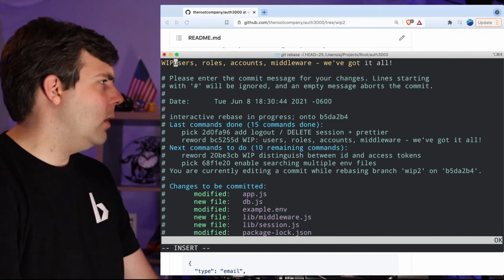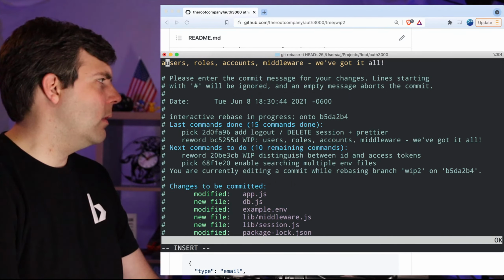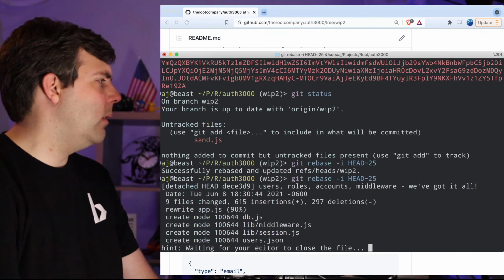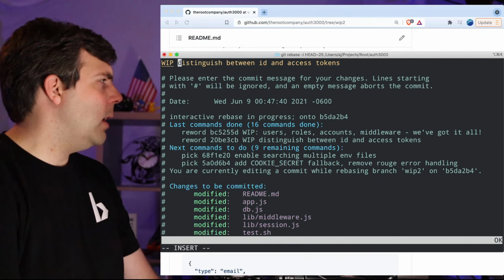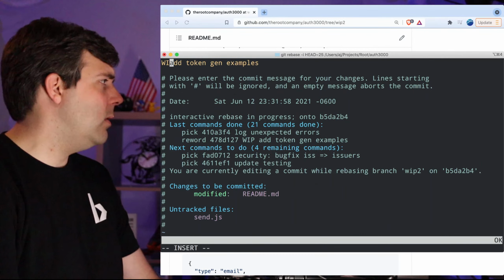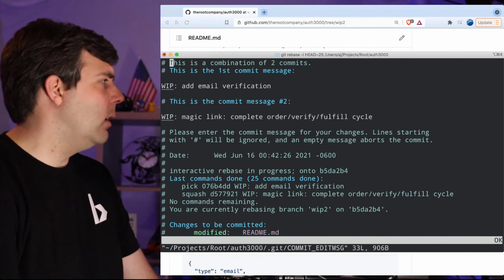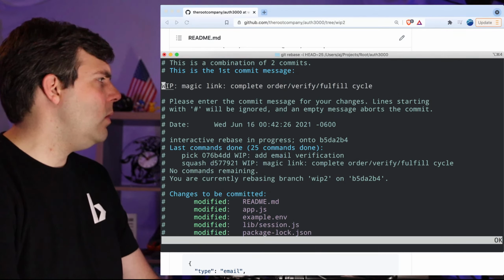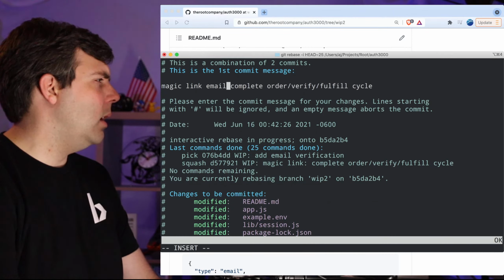And all the middlewares. No, I'm just going to leave that. That's fine. Let's get rid of that. Distinguish between ID and access tokens. That actually was completed in that. Add token gen examples. I don't know. This is a combination of two: magic link, email verification.